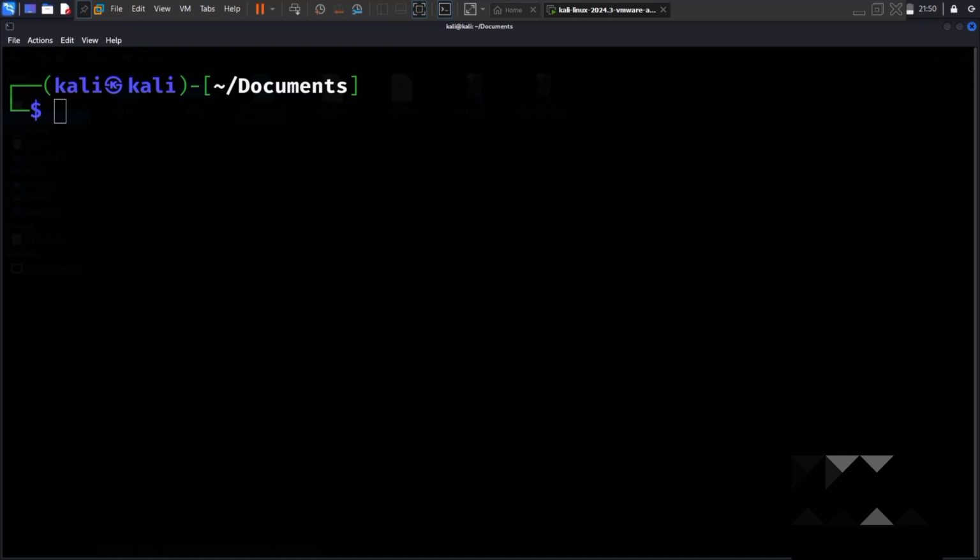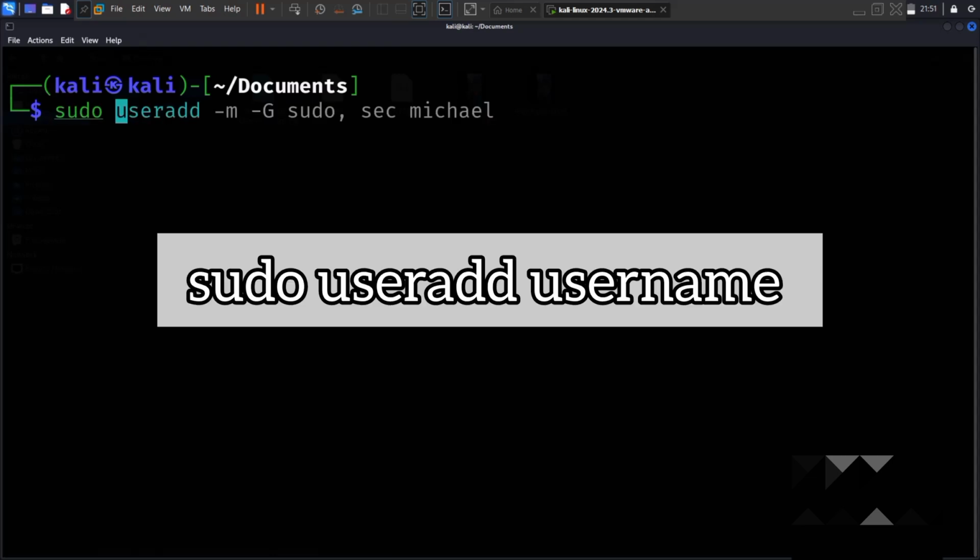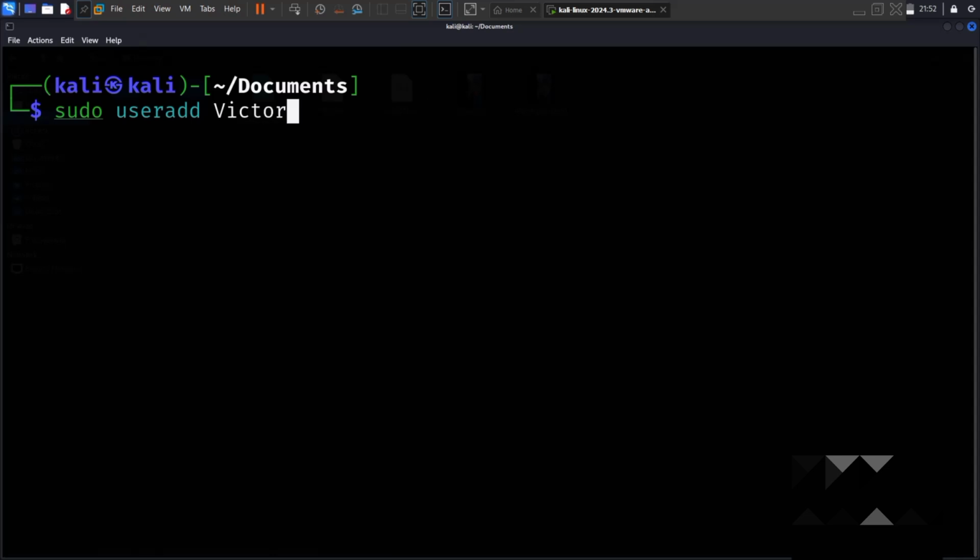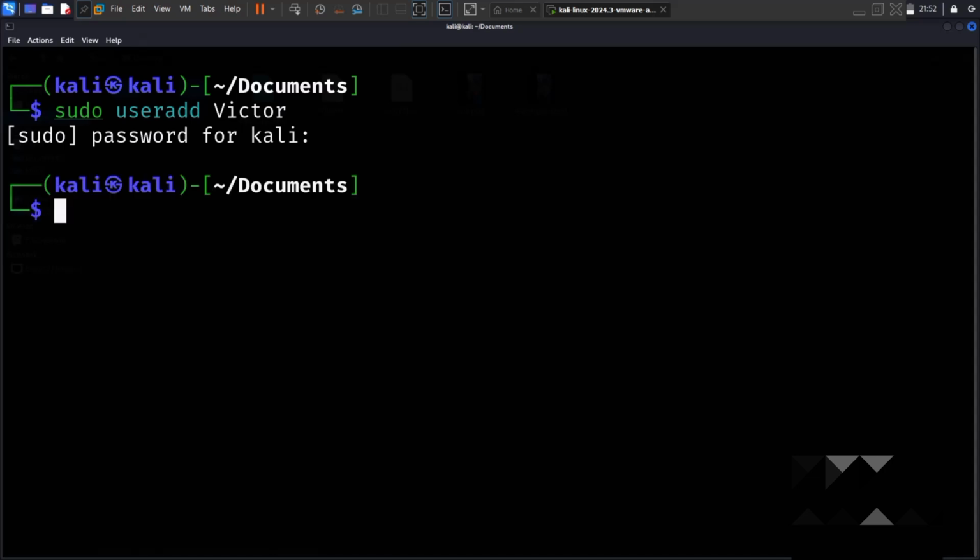To see how useradd works, I will run the following command in my terminal. The basic syntax for this command is sudo useradd, then the username that you want to add. After entering the sudo password, the command creates a new user with the username Victor and doesn't produce any output. Useradd automatically applies pre-configured options from the /etc/default/useradd file. However, the user requires additional setup with the passwd command to use the account.